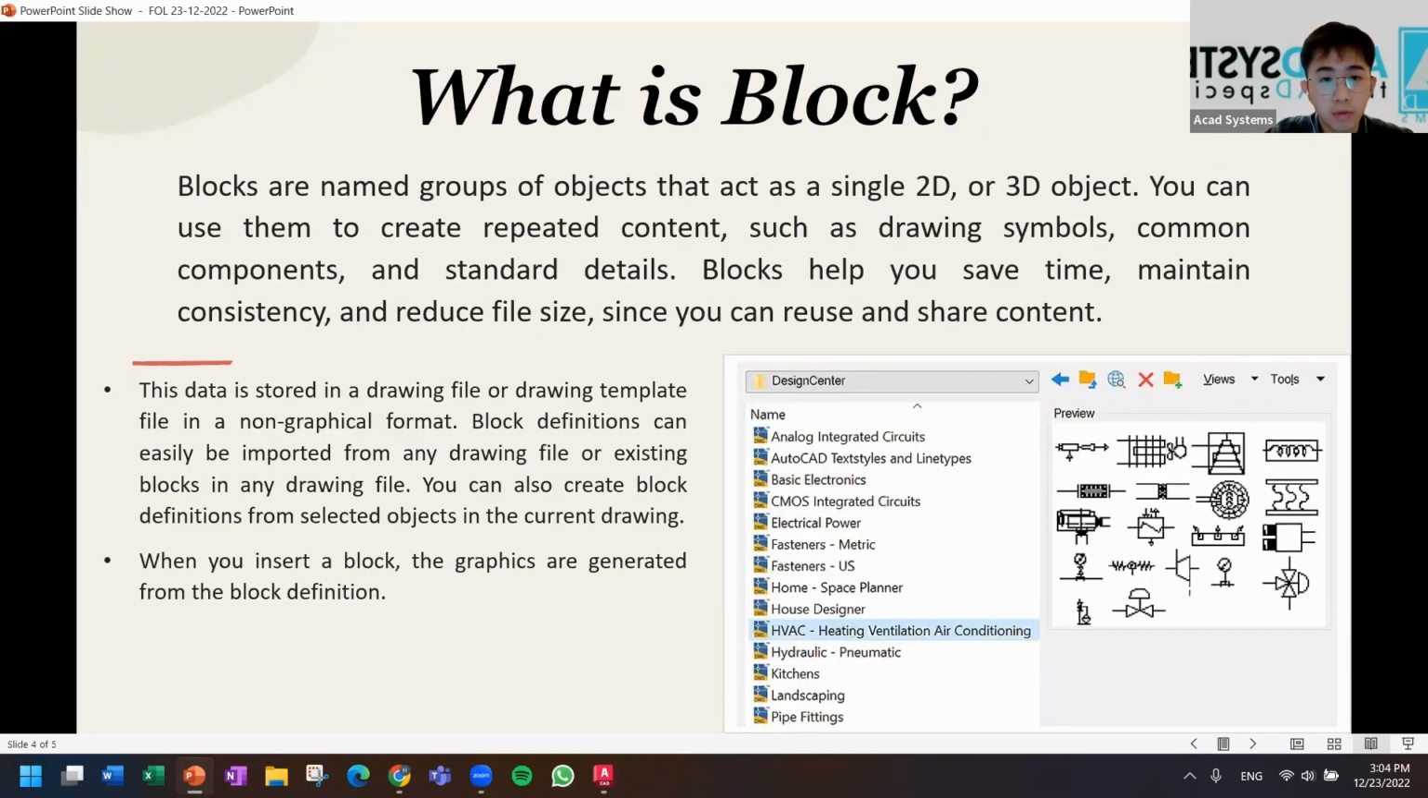Then, what is block? Blocks are named group of objects that act as a single 2D or 3D object. You can use them to create repeated content such as drawing symbol, common components, and standard details. Blocks can help you to save time, maintain consistency, and reduce the file size, since you can reuse and share the content. The data will be stored in a drawing file or drawing template file in a non-graphical format.